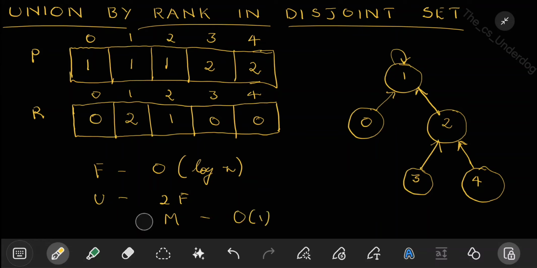So the main time consuming operation in case of union is find only. So whatever is the time complexity of find, which is order of log n, that is going to hold as the time complexity of union operation as well. So with the technique of union by rank, your time complexity of find operation is order of log n, and that of union operation is also order of log n.